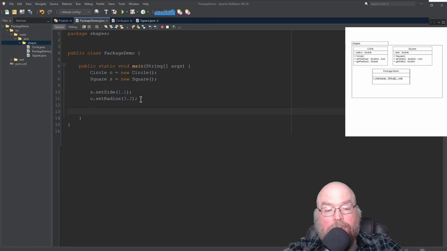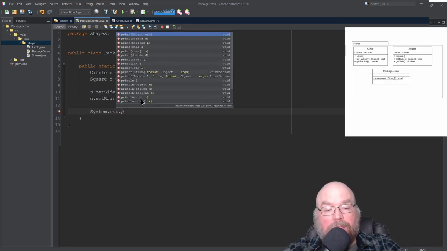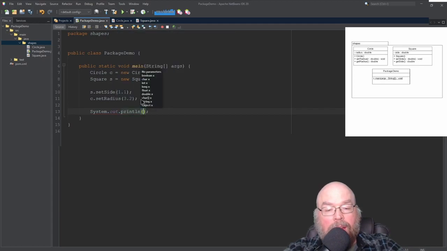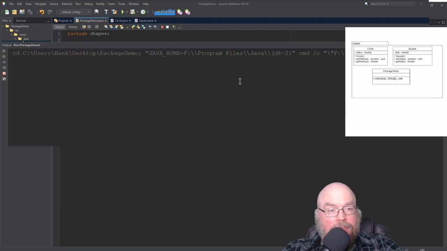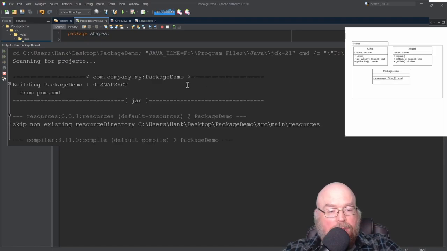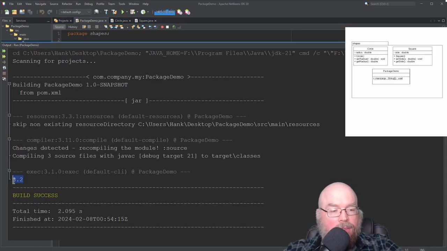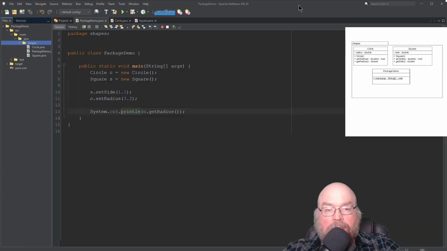Now, if I wanted to retrieve those values from those objects, I could print them out. I could put them on the screen by doing System.out.println, and then maybe doing something like c.getRadius. And then if we run that, you're going to see that the values were in fact stored. So we'll see the output here when this finishes. All right, so you can see it down here. There's the 3.2.